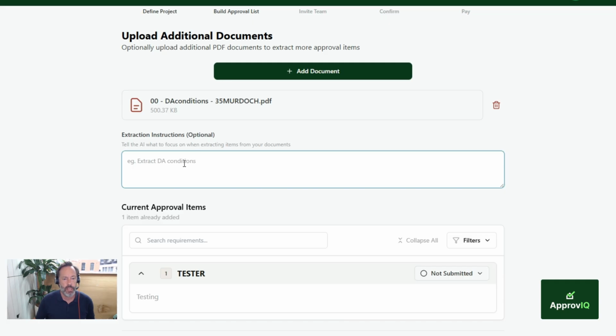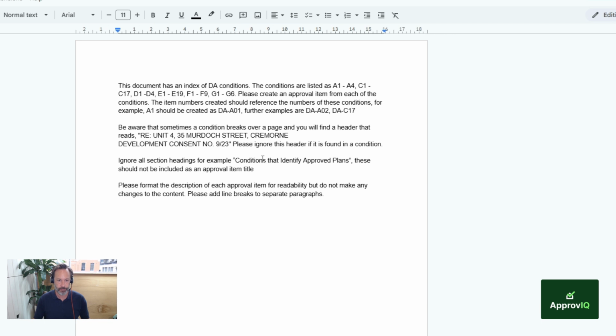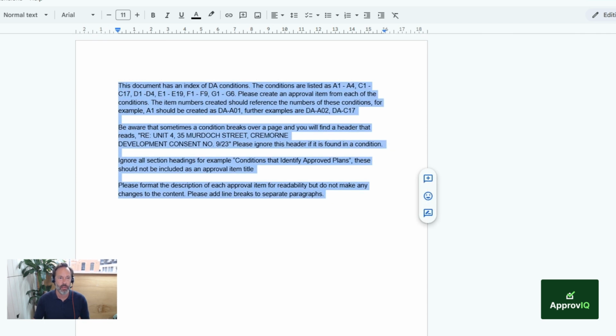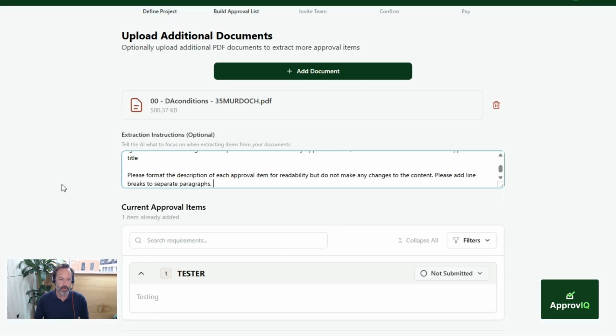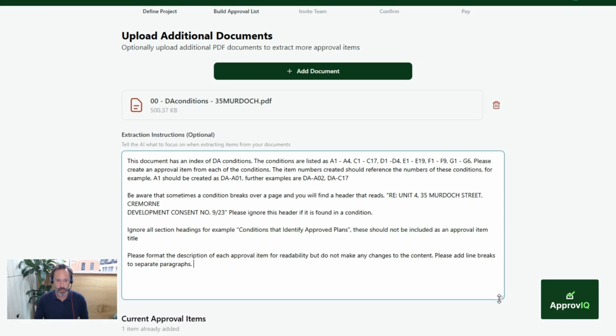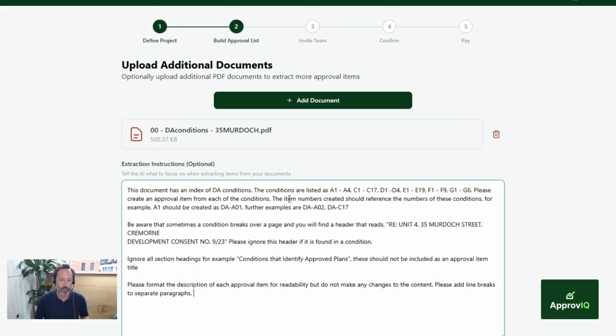So we're going to go in and upload this document. And then what we can do here is add additional instructions for the AI. Because every council area has a different format for their DA conditions, what the AI needs is for you to give it a little bit of description to help it create the right outcomes for you. Now, I'd say that this would be pretty standard from council area to council area. However, we do want you to go into specifics.